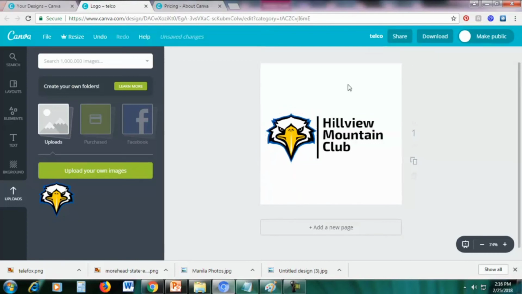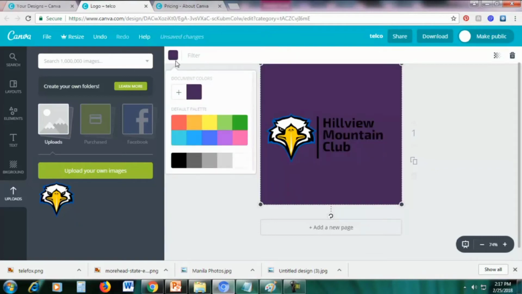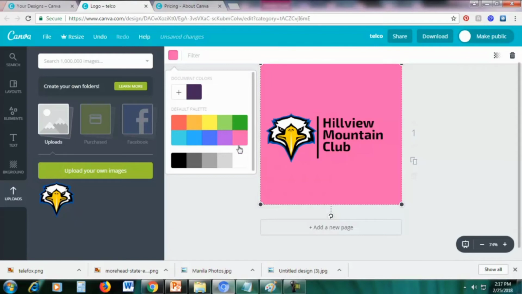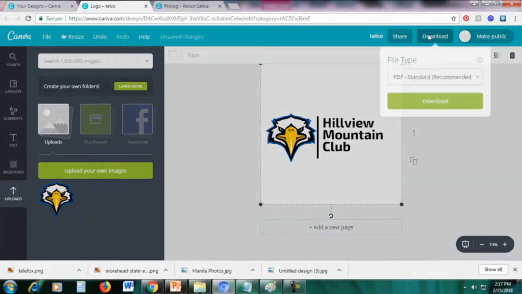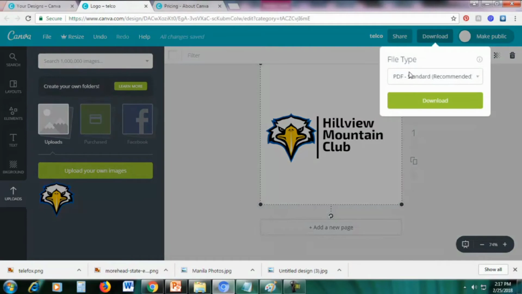Alright, so we can also change the background. Just click this white background and change it to any color that you want. Okay, but for this we'll just keep it white. Alright, so once you're happy, just click here download, and there are different file types such as PDF, JPG, and PNG.